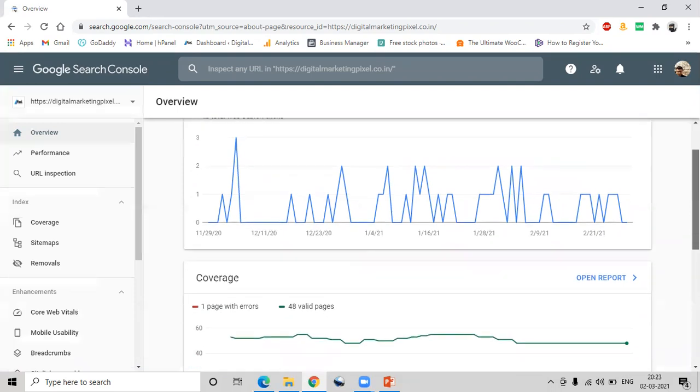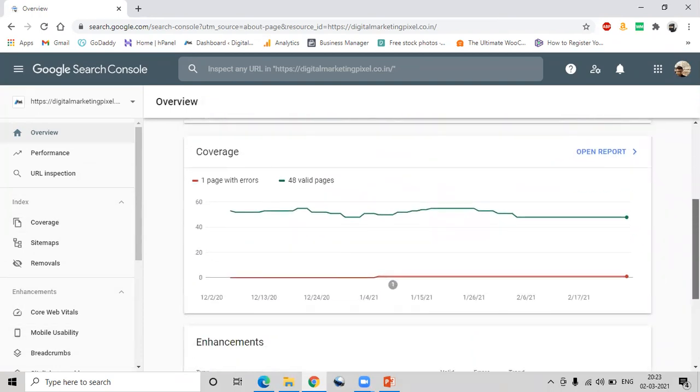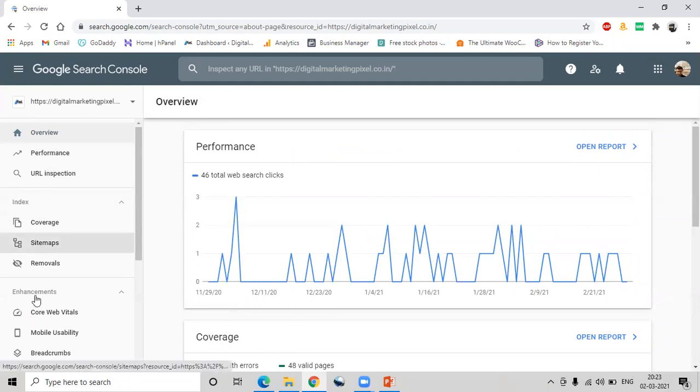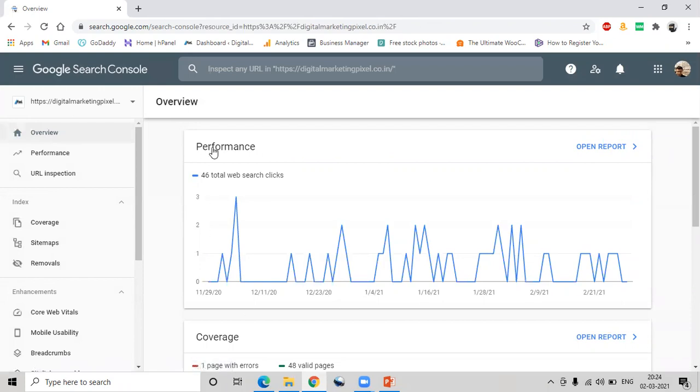So this is my website, and after you finish your verification, you will get a dashboard like this. In the dashboard, on the left-hand side, there is Overview. So we are in the overview, and it is showing the performance of my website.